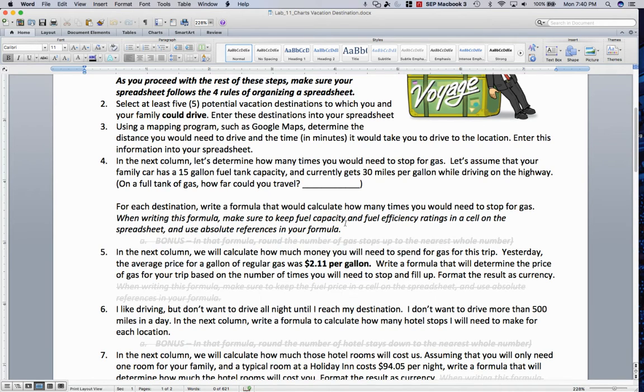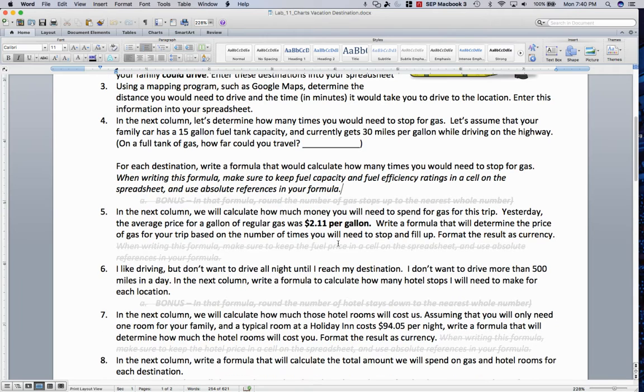Okay. So if you know how far you have to travel to the location, could you then calculate how many times you'll have to stop for gas? Okay. Next, that's how many times we'll have to stop for gas.